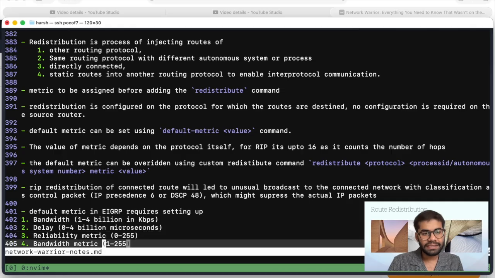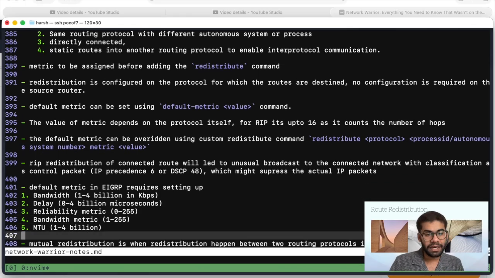Okay, the next thing is the default metric in EIGRP. It requires setting up the bandwidth, the delay, the reliability metric, the bandwidth metric, and MTU, because these are the parameters EIGRP uses to calculate its metric. So we have to assign values for each of this information.